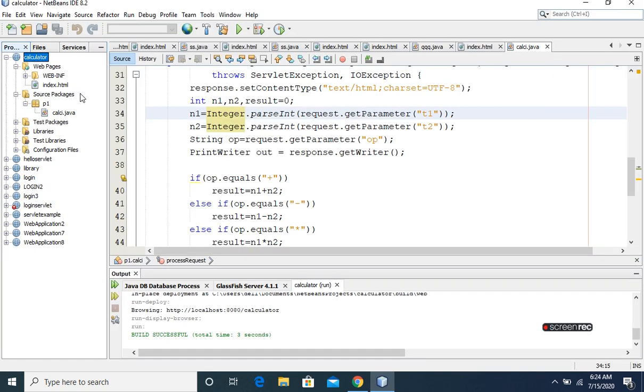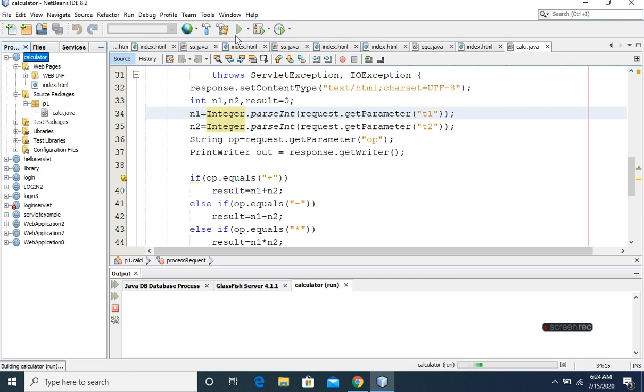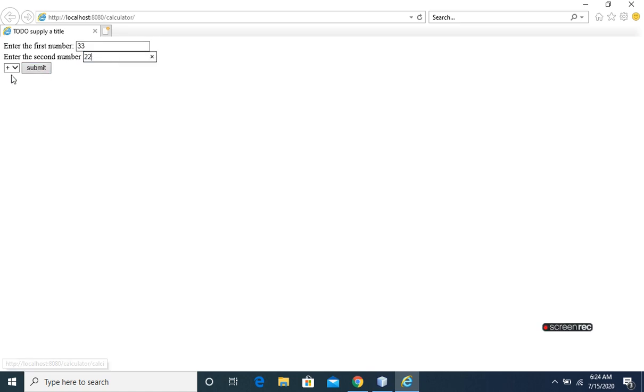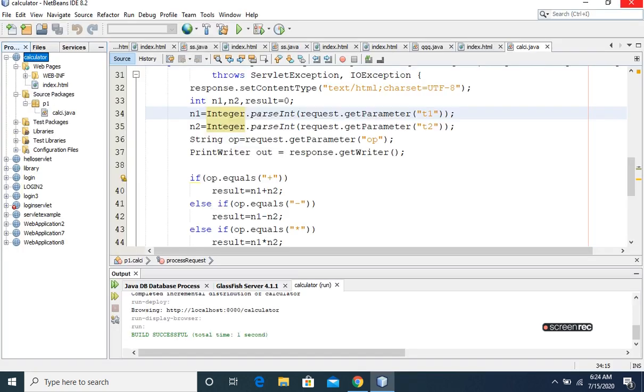Again we will see. We can select the second option also. We can check whether all the operations are performed perfectly or not. Now we will select the second operation, that is minus, submit. The result is 11. So the program is working. So this is a simple basic calculator program.